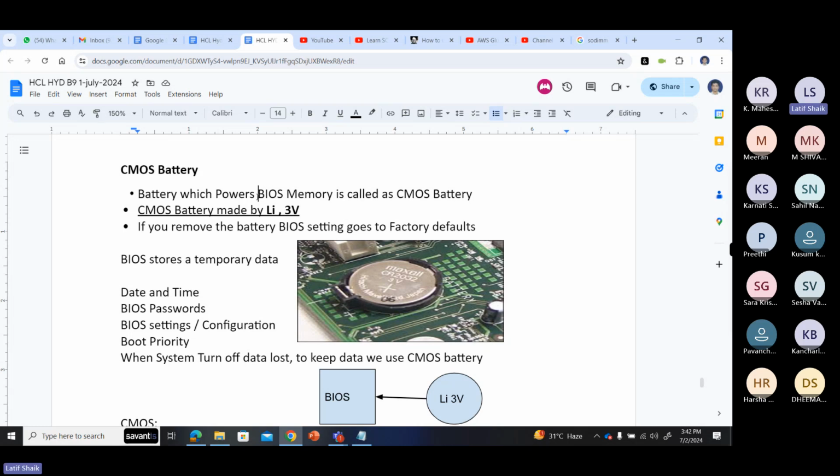The date and time will also change. The current date and time, say you set 2024 July 2nd, will go back to 2020, or maybe the year 2000 or 1990. Why is it so? The data in the BIOS is stored permanently by the manufacturer at manufacturing time. Later, the changes you made, like the running date and time, BIOS password settings, and priorities, go back to the factory default.